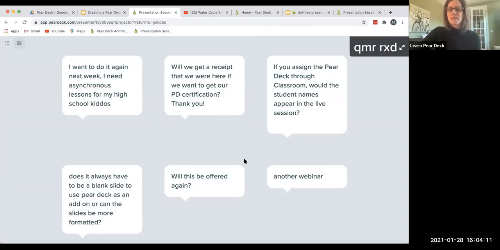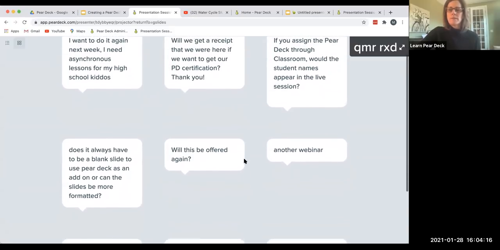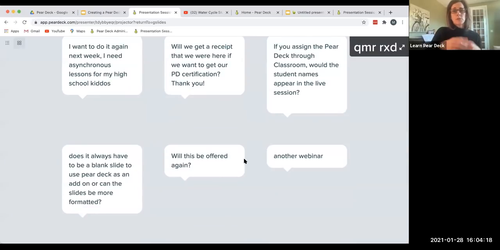If you assign the Pear Deck through Classroom, would the students' names appear in the live session? If you link it to Google Classroom, because we do have Google features, and Pear Deck Accelerated will touch on those Google features a little bit more, that will automatically load your teacher roster. So within the teacher dashboard, you have a roster of students, and it will automatically load those students if you invite them through Google Classroom. But again, in that projector view, everything's anonymous. So you can invite your class, but as long as you're displaying responses in the projector view, no names will be displayed.